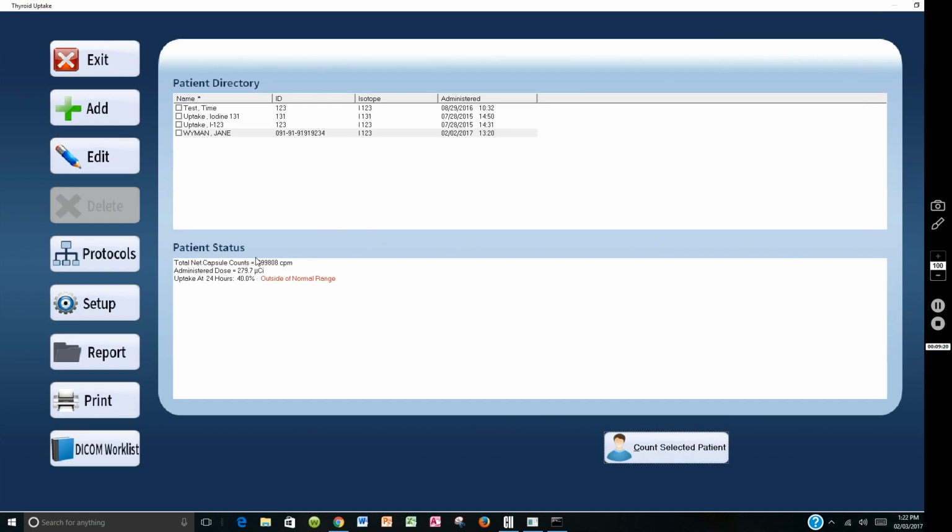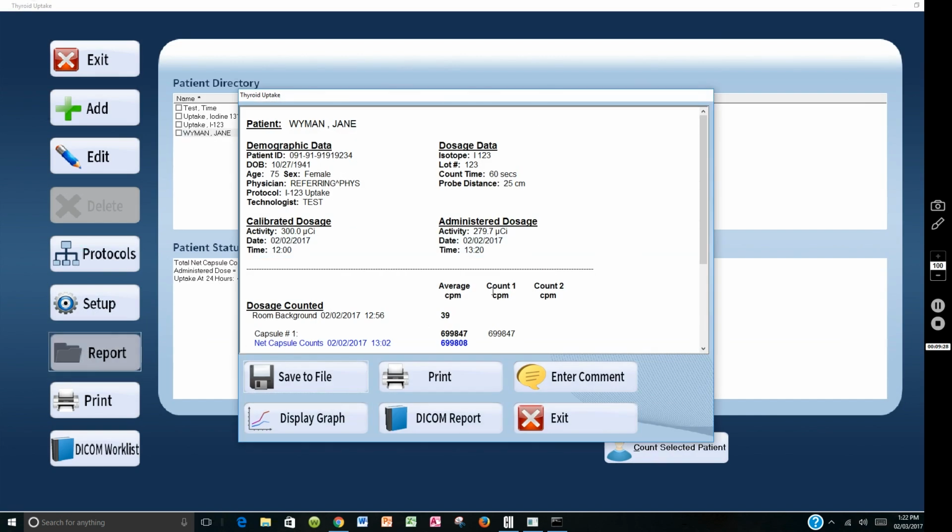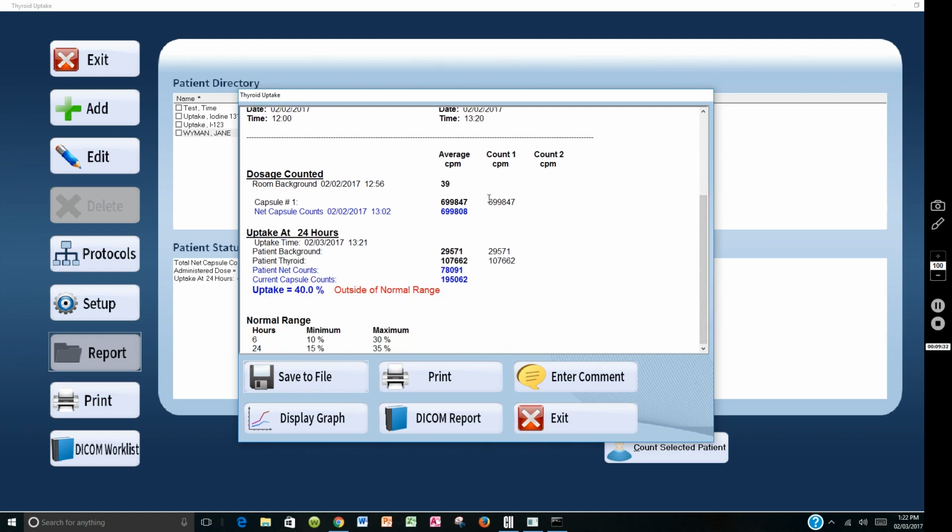Then you will be able to go down and say, I want to create a report, a DICOM report. So you would say report. It brings up the information here on Ms. Wyman. It tells you what the original count was, what the count was at 24 hours, and what time it was done. Because we're looking at 15 to 35 for the normal value, the uptake showing is 40%. It's outside of the normal value there.